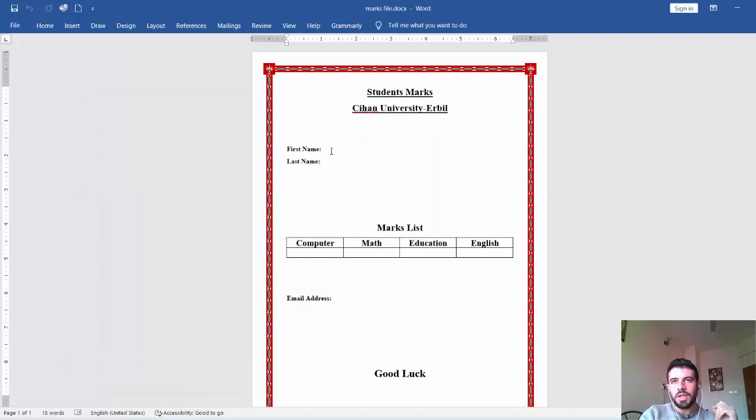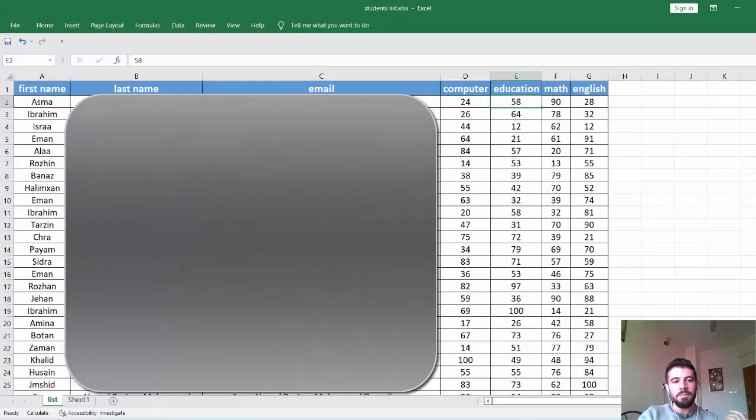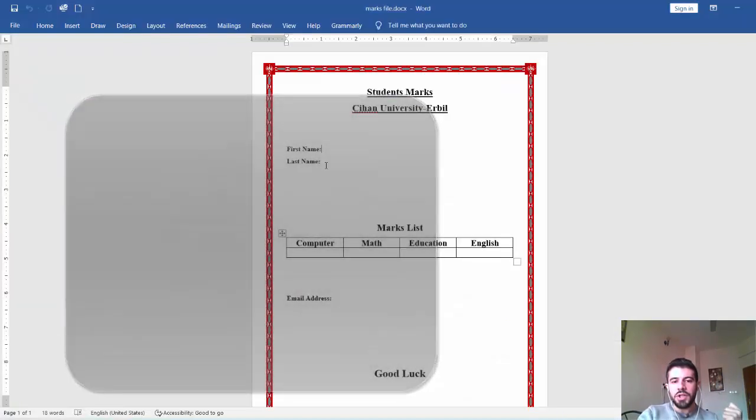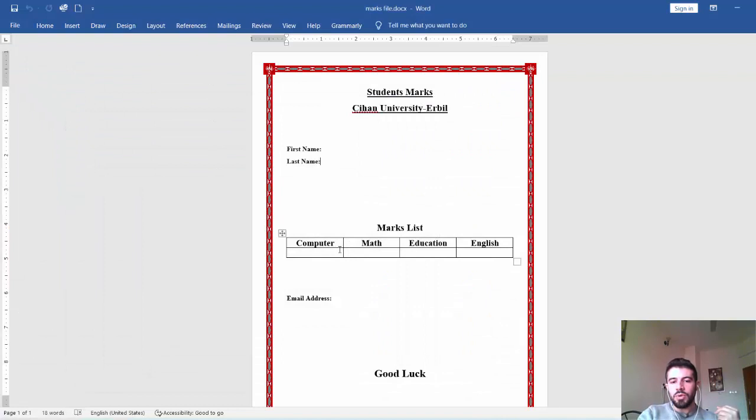So here the first name will change, right? The first one should be Asma, the second one should be Ibrahim, the third one should be Isra, the fourth one Iman, and so on. So here it will change. The last name will change. The computer, math, education, and English marks will also change. The email address will change here too, right? It depends on the student name, it depends on the list in the Excel file.